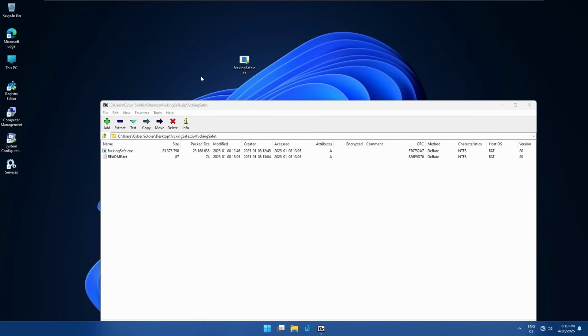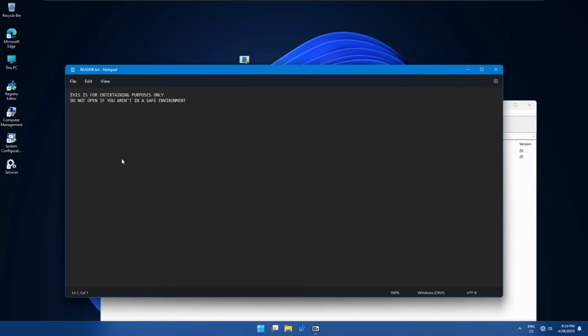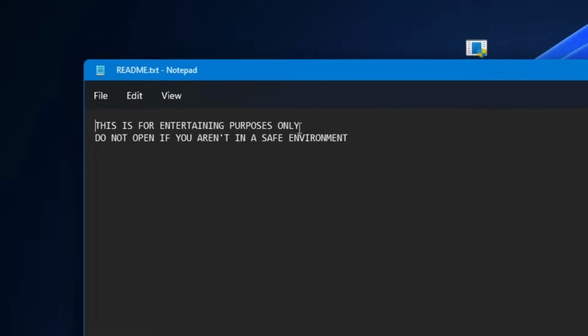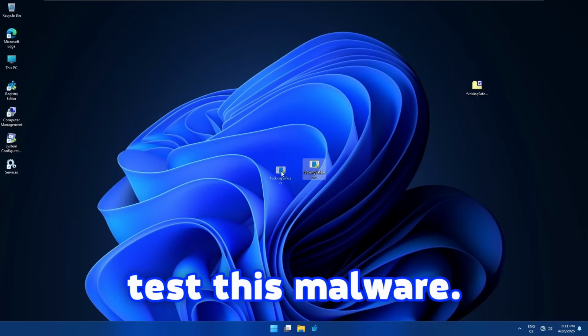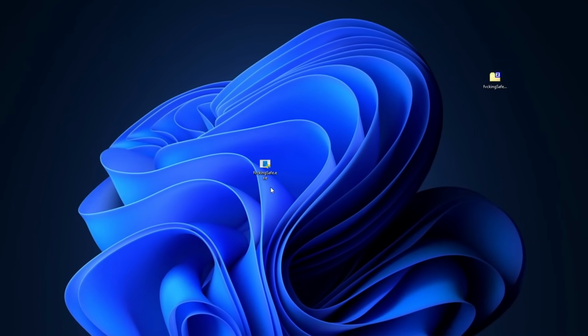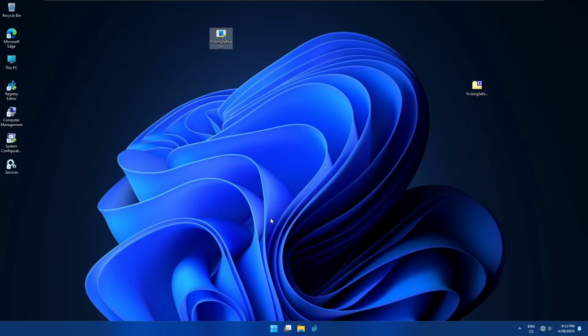It doesn't even have an icon and there's a readme file, so let's read it for a while. And yeah, that's all the information. Yeah, I think we are ready to test this malware. Without further ado, let's actually run this malware and see what will happen.